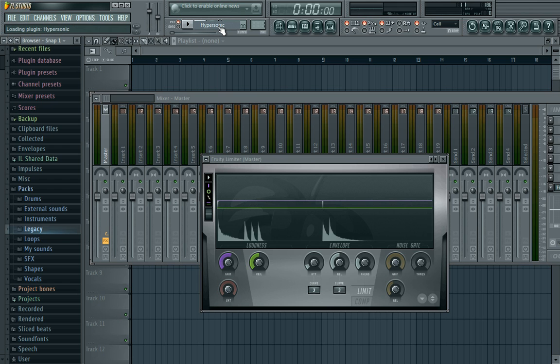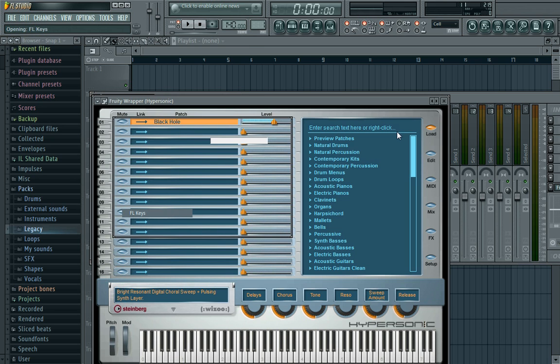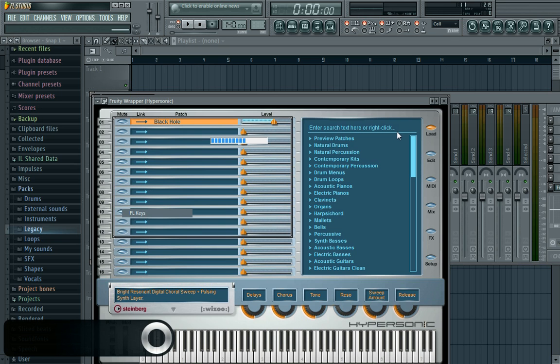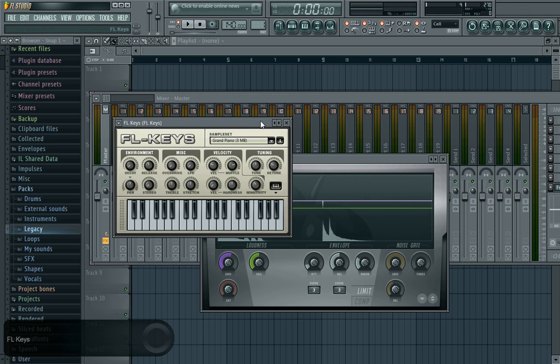But yeah, I'm going to use this plugin here for keys. In actual fact, let me use a different one. Let me use something that everybody has. So I'm going to use FL Keys. FL Keys will make it easier for you because it's FL Keys. So it's keys, straight up. There's no two stories about it. There it is. Keys are keys.